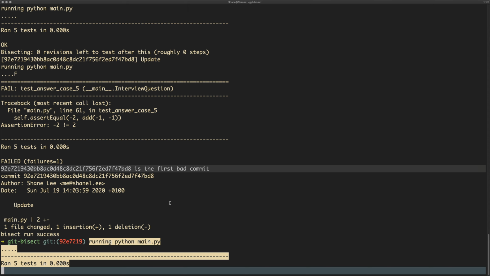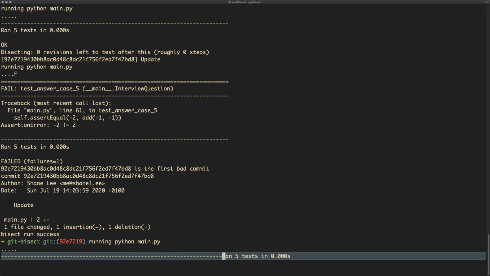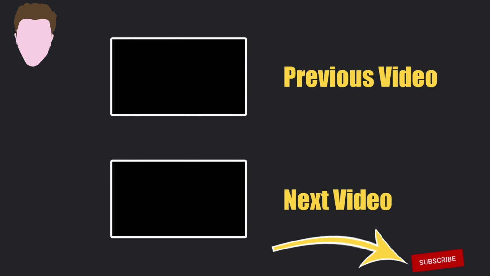And then we could do what we needed to do to actually fix that, which doesn't matter for this example, because this is just an entirely contrived example to show you what Git Bisect does. So hopefully that's made it a little bit clearer, and hopefully you'll be able to use that to find all the bad commits in your Git history.